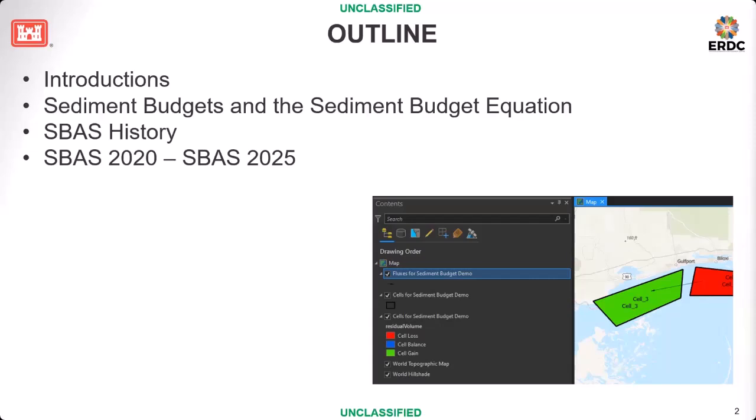So going through this, I'll talk introductions. As Sonny said, this is a big team. We have a lot of revolving people, got a lot of great alumni, so you see them on the line. We'll talk sediment budgets and the sediment budget equation. This will provide some background information if this is a new topic for you. If this is something you're familiar with, just go ahead, let your eyes glaze over, and we'll pull you back in towards the end. After that, we'll give a brief history of SBAS as a whole.